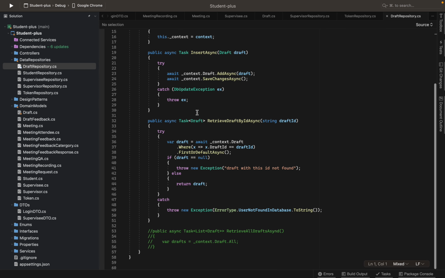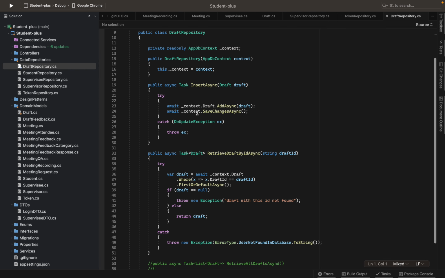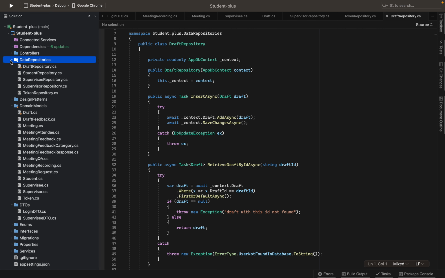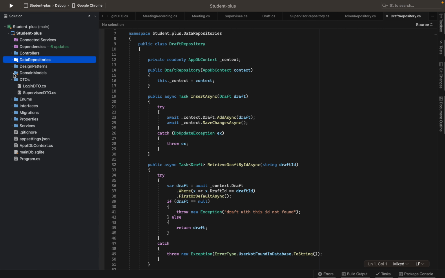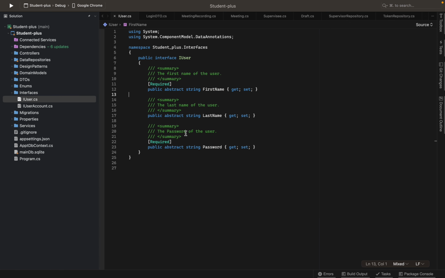I'm keeping interfaces in a separate package. They are very clear with the comments. So I'm also keeping DTOs. This is the data transfer objects.